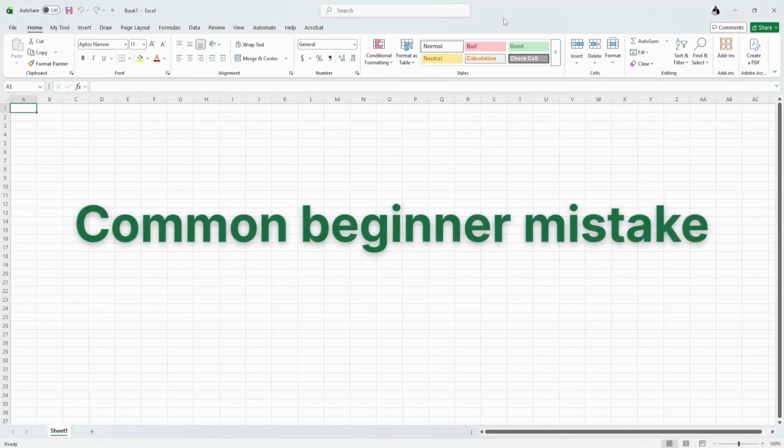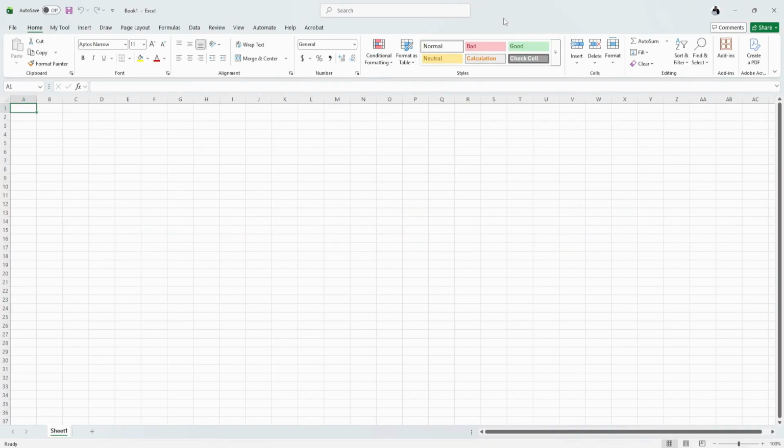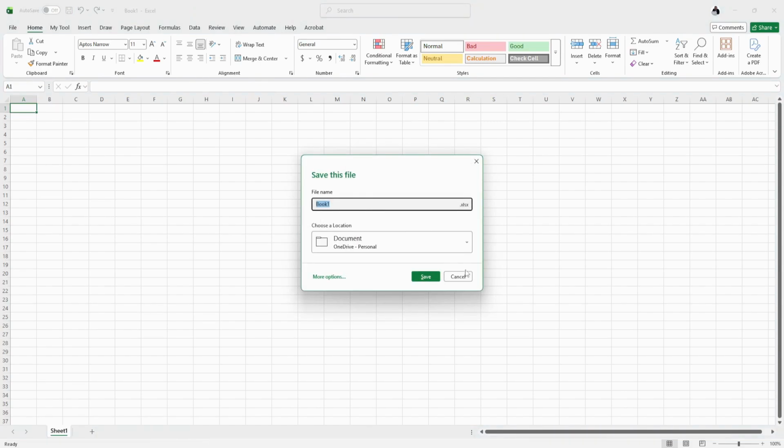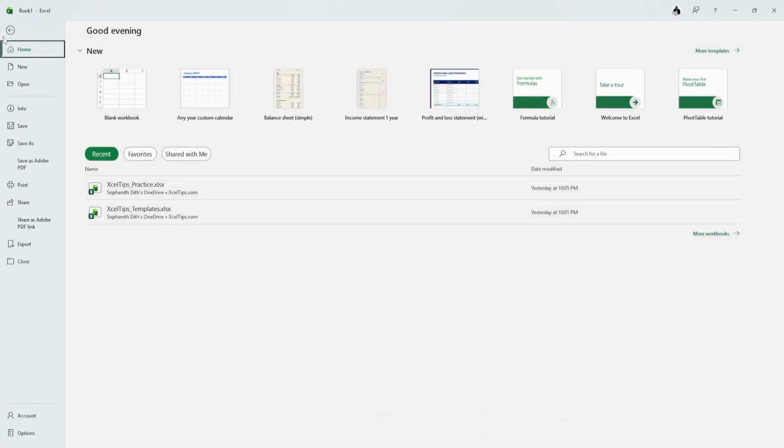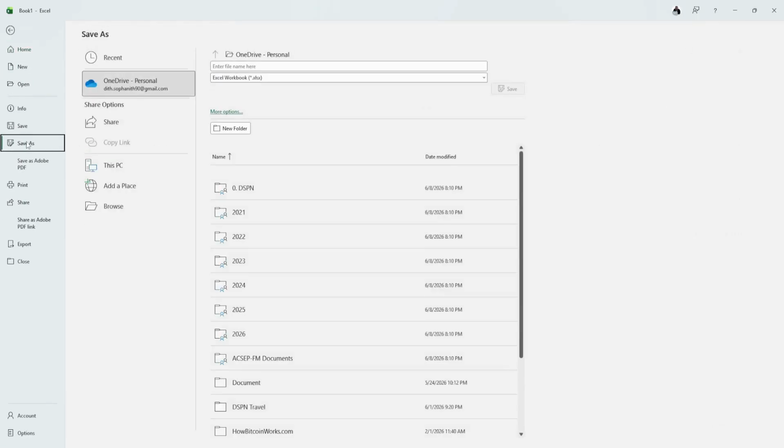Here is the most important beginner tip. Creating a workbook does not mean it is saved. If you still see Book 1, your file probably does not have a real name yet. To save it, press Ctrl S or go to File, then Save As or Save.